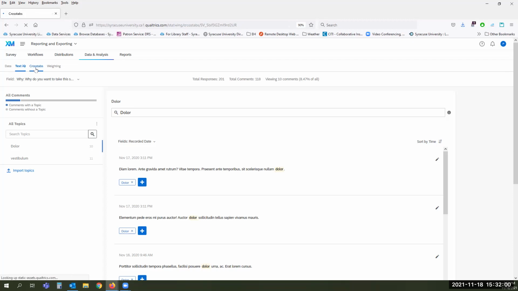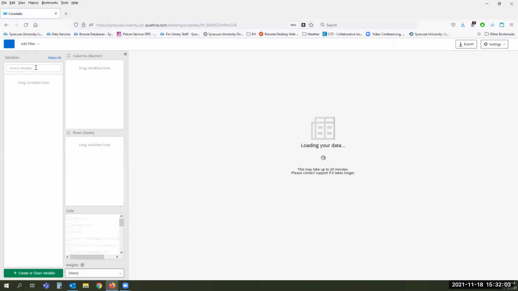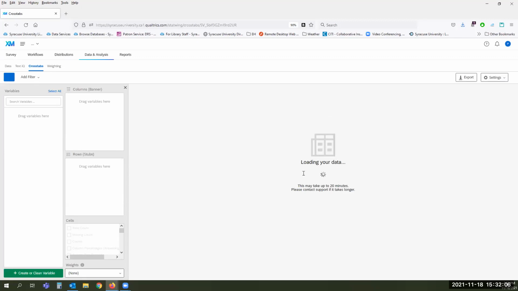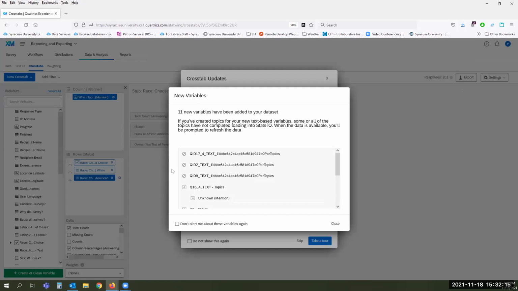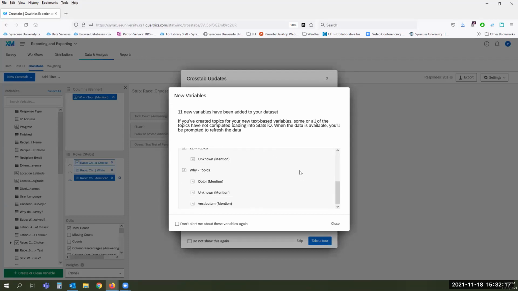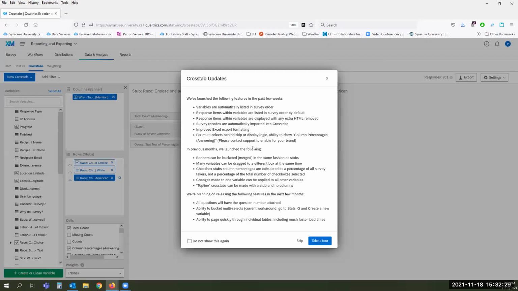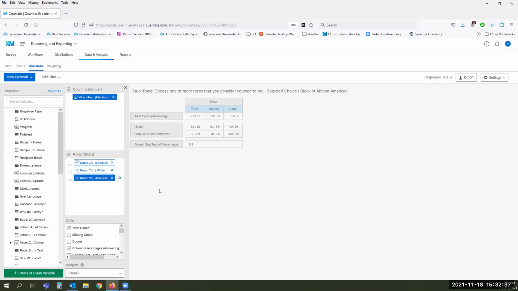You can also do basic crosstabs. Says, oh, this can take up to 20 minutes. It shouldn't, because I've done this a couple of times. There we go. And it tells you there's some new variables because of what I set up in the Text IQ. And as you can see, they've updated it. So they're going to say, here are the things you can do. And you're welcome to look at this. I'm going to skip it for now. Let's close these up.